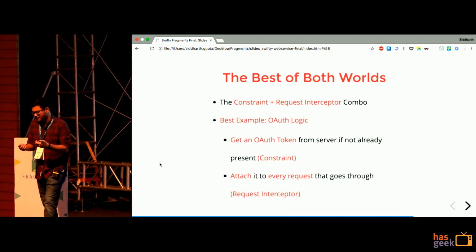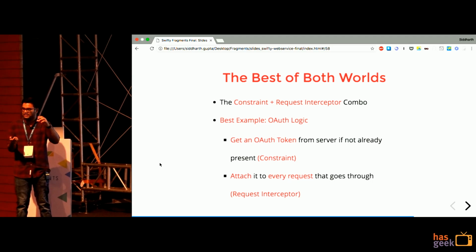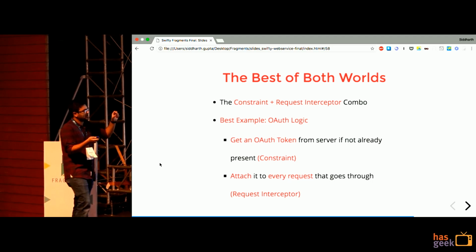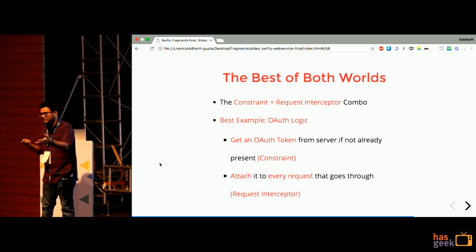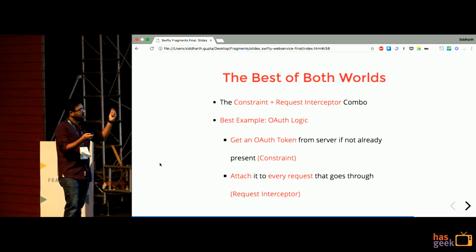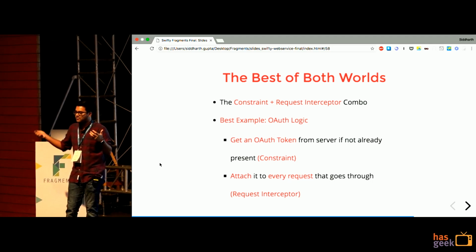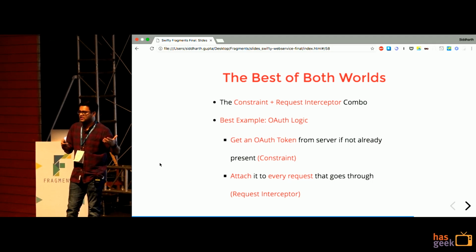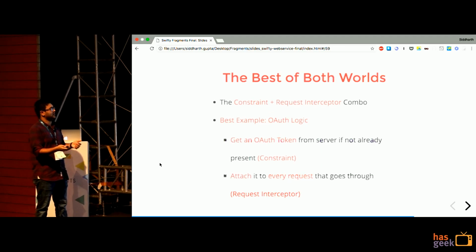And the best of both worlds is basically what I call the constraint and request interceptor combo, which fits very well into the OAuth logic, in which you have one single class and you don't have to save that OAuth token when you get it from somewhere, right? So in that class, you can have a simple property called the OAuth token. Swifty will satisfy the constraint once the app starts, so you get that OAuth token once, and then post that, this constraint class will also act as a request interceptor. So every time a request comes through, it will keep on attaching that OAuth token that you just received the first time, and all your requests will basically succeed that way, right?